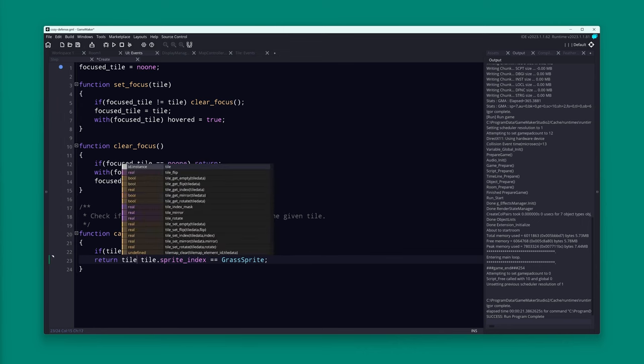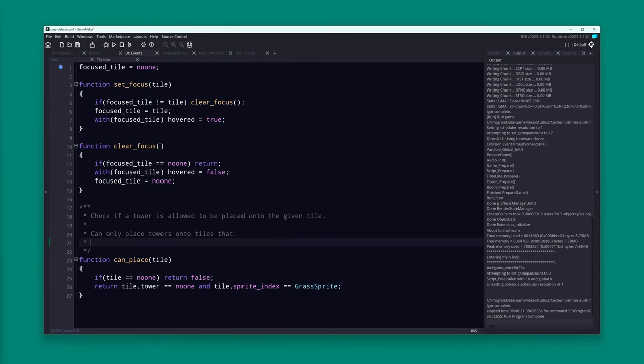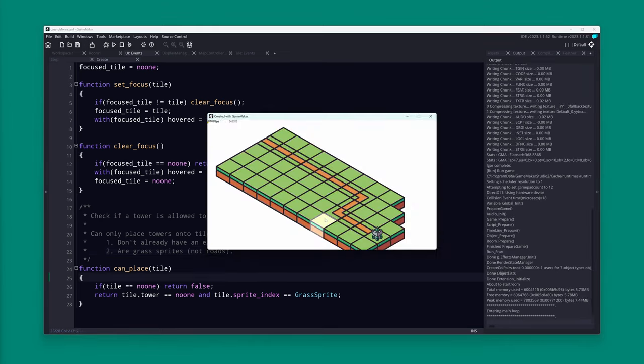One more potential bug that I've thought of is that if you've already placed a tower onto a tile, then we don't want to be able to place another tower. So let's check for that again in our can place function. This is going to prevent anyone from being able to highlight over it or be able to click and place another tile. And we might as well throw in a quick doc block here to explain what actually is placeable and is not.